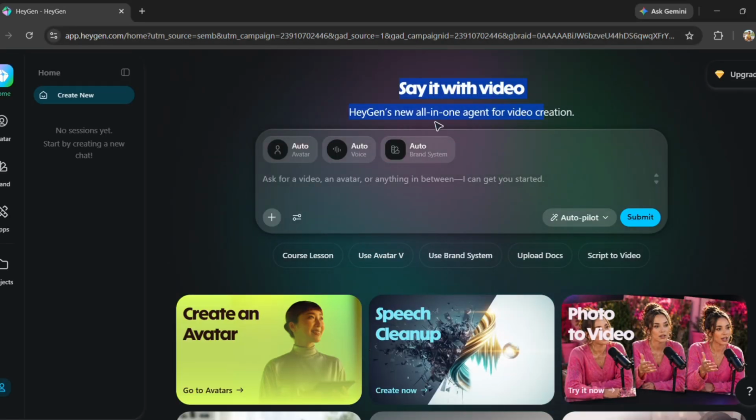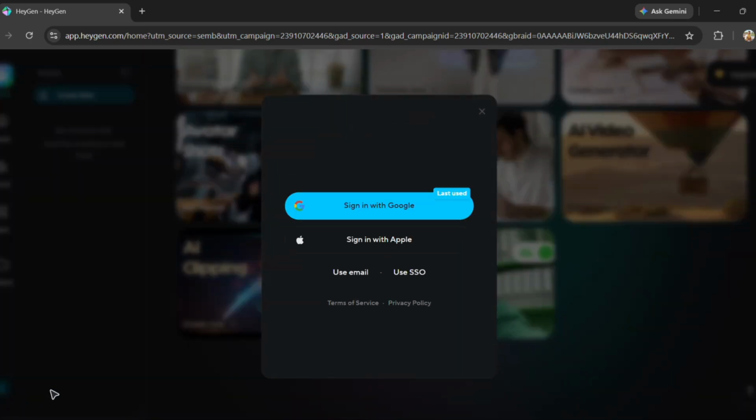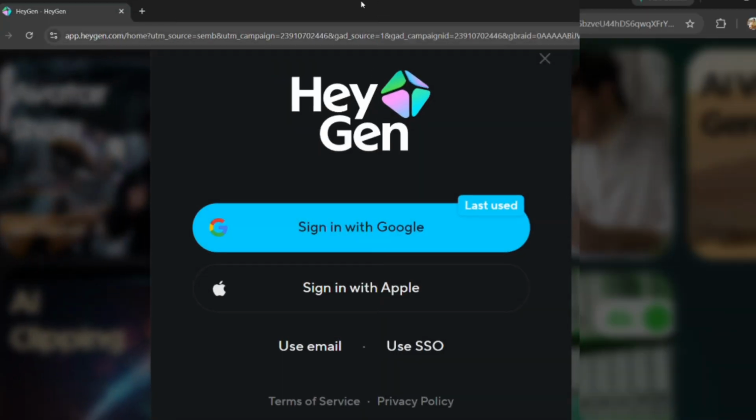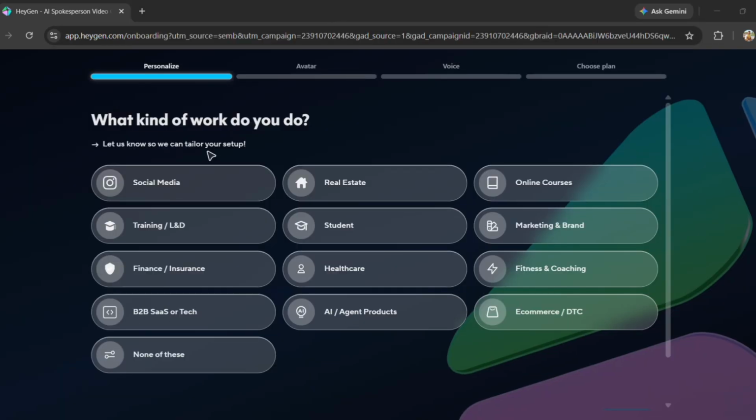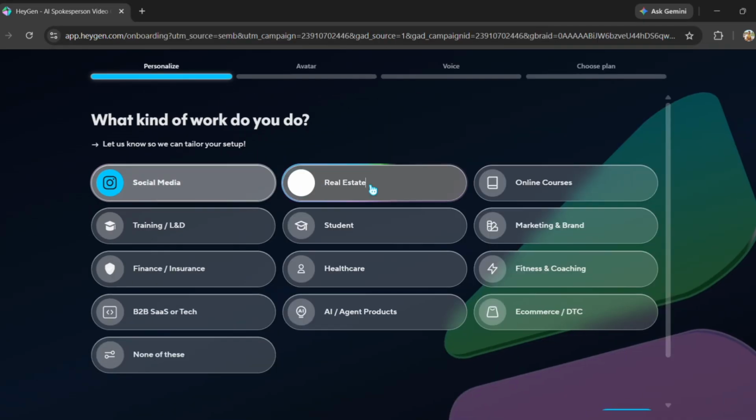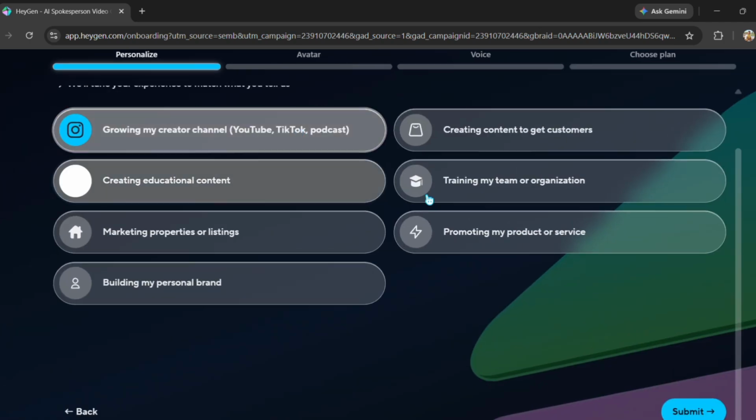Let's start with the login process. Open your browser and visit the official HeyGen AI website. You click sign up if you're new, or log in if you already have an account. You can continue with your Google account, Microsoft account, or email address. Once you're signed in, you'll arrive at the HeyGen dashboard where all the video creation tools are organized in one place. The interface is clean and beginner friendly.